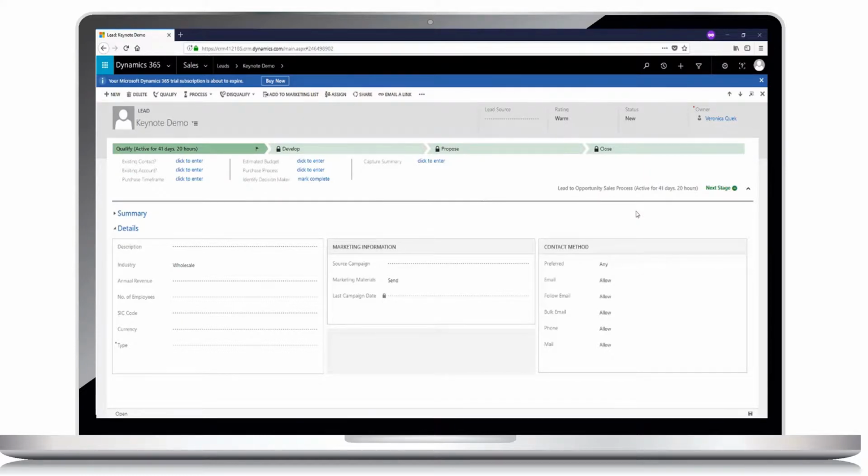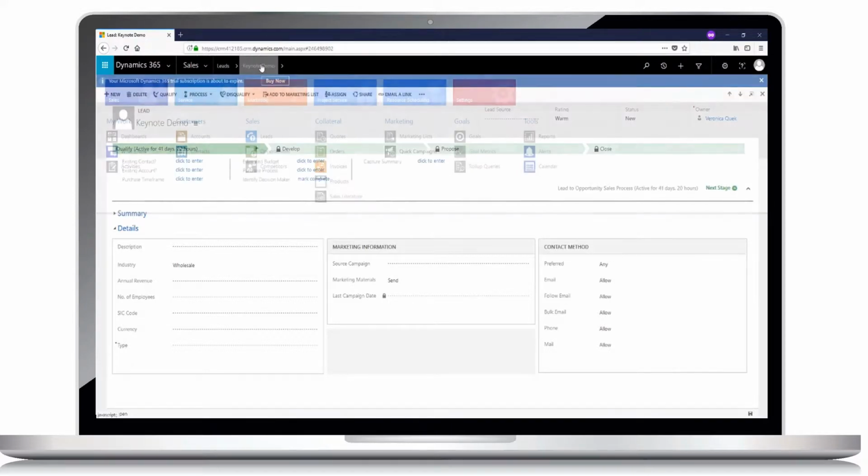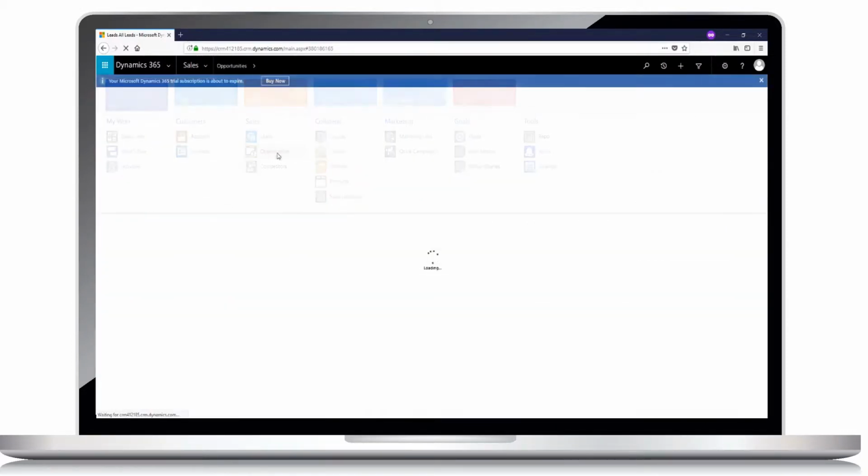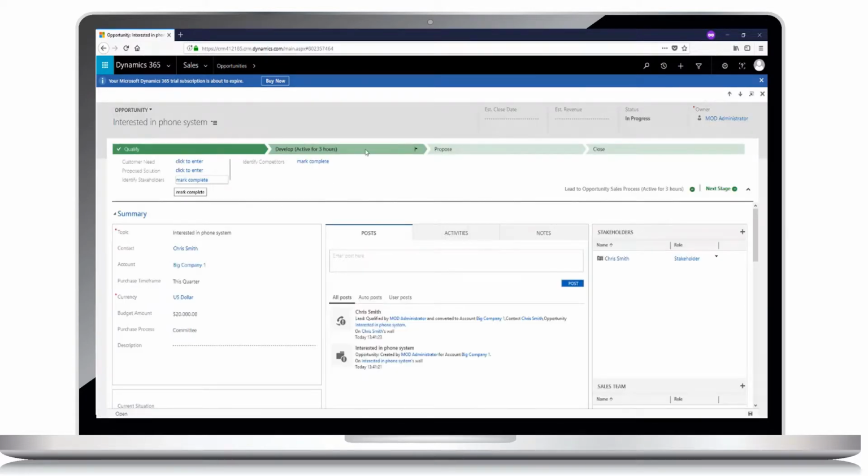To move back to previous areas of the system, you can use the top menu as normal, or you can follow the breadcrumbs back through the stages you've already undergone. If I now navigate to opportunities, I can show you what the stages look like once we've converted and qualified a lead. So you can see that develop, propose and close are now unlocked. Once the business has been closed, you can either choose to close as won if you've won the opportunity, or close as lost if for some reason you may have lost it.